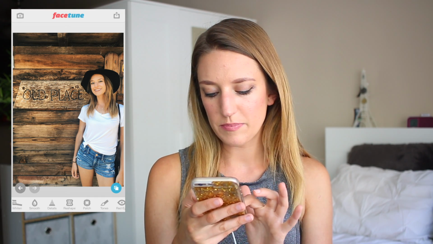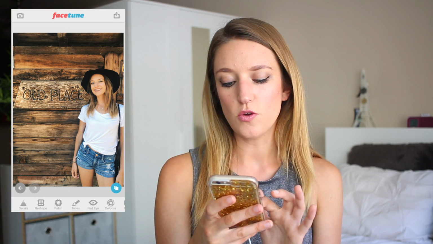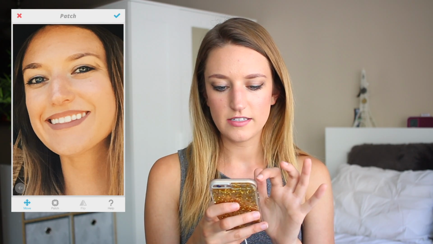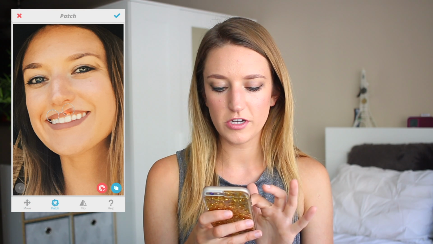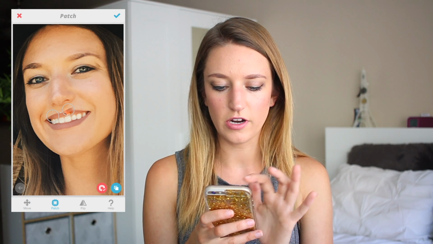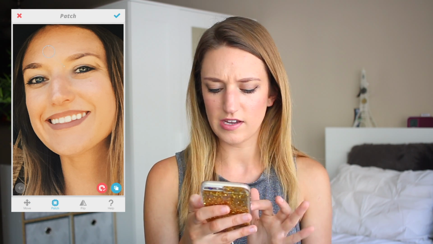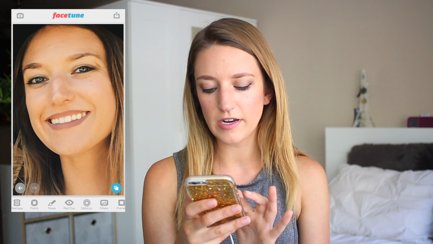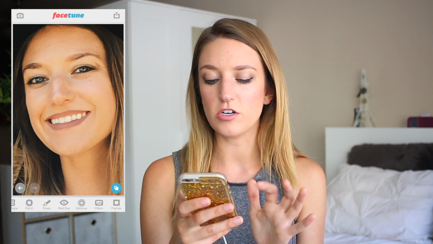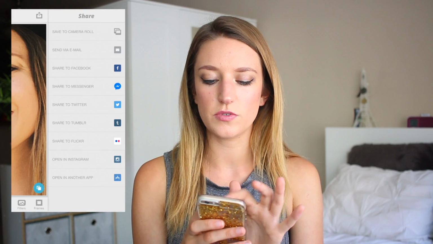You can reshape things, you can patch up things. Say if you have a blemish and you want to cover it up, you can hit patch, and then you can move up to your face and highlight a blemish, and then you can just cover it up if you need to. I'm not going to do that. I don't usually use that. You can also fix red eye. You can defocus certain parts of a picture. And then when you're done, you just go to save camera roll.